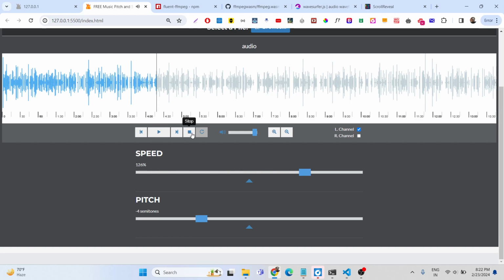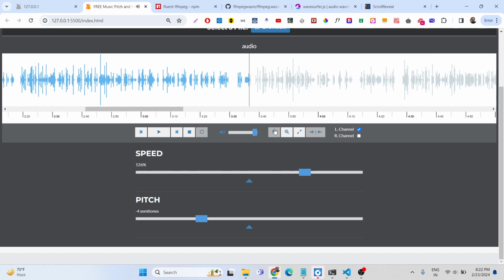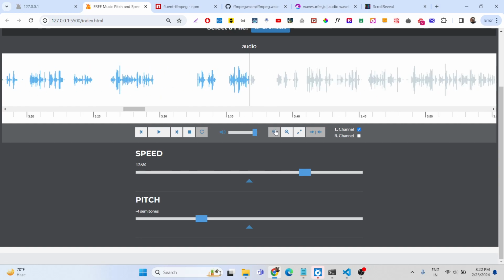You can see that. So you can simply skip forward or skip back as well using these controls. You can zoom in or zoom out as well, like this, if you see.